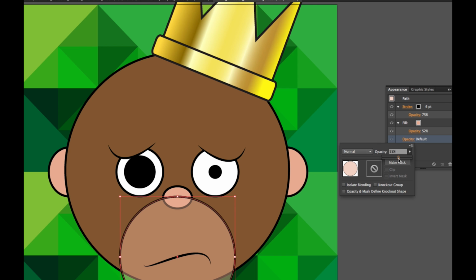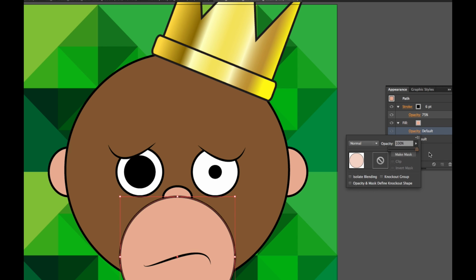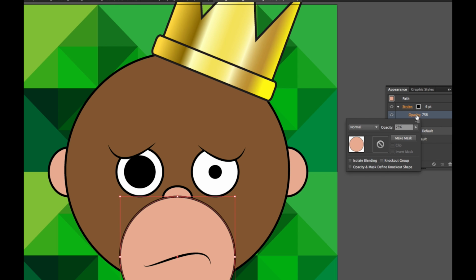If I pull this down to 50%, it's 50% of 50%. So this is 25% opaque and this is 50% of 75, which is 37.5% opaque. This allows me a lot of control in how the fill and the stroke are related to one another, and the fact that I can still control the opacity of the entire object. This can come in really handy when you're trying to do more complex operations in Illustrator. So I'm going to set these all back to 100% because we're not actually going to deal with that right now.